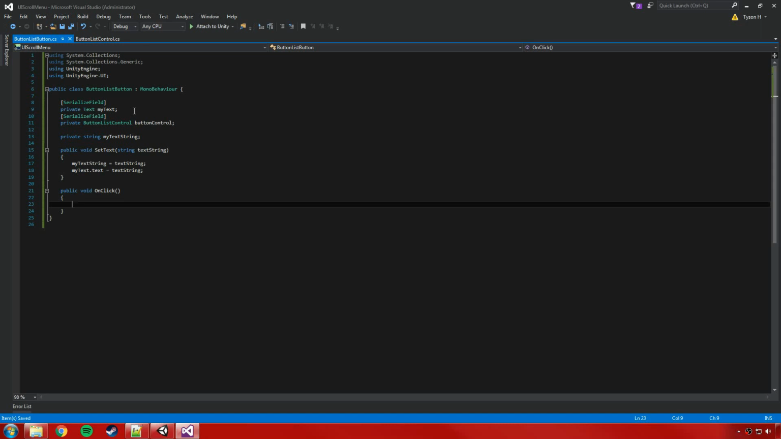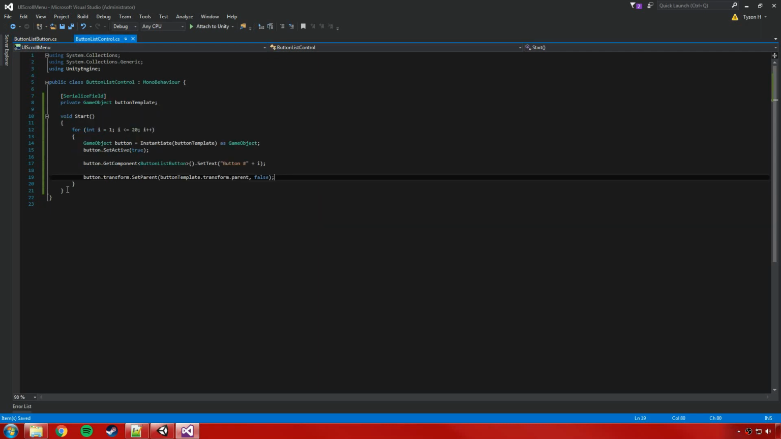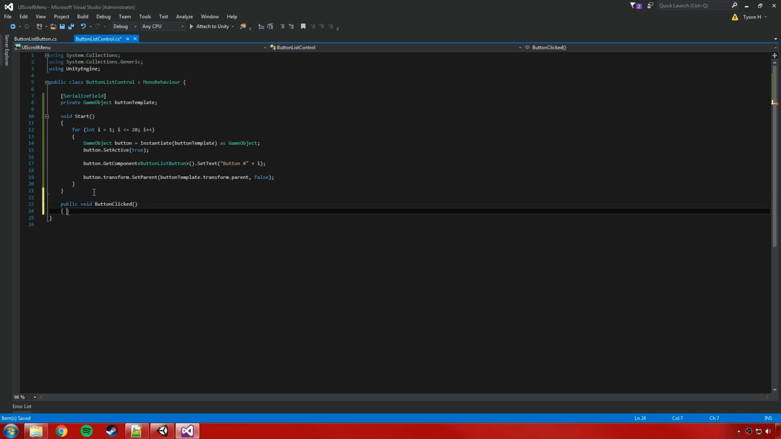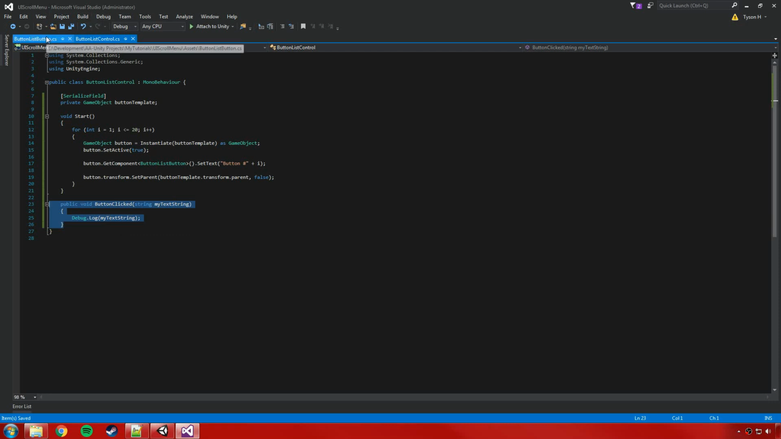We'll set that, we'll drag and drop that in the editor, and when we run the on click, instead, we'll go back to the button list control. We're going to add a new function. We'll make it a public function. Public void, we'll just say button clicked. And I'm going to put a string my text string in there as a parameter. Cool, so that's just a real quick little function. All that's going to do is print the name of the button.